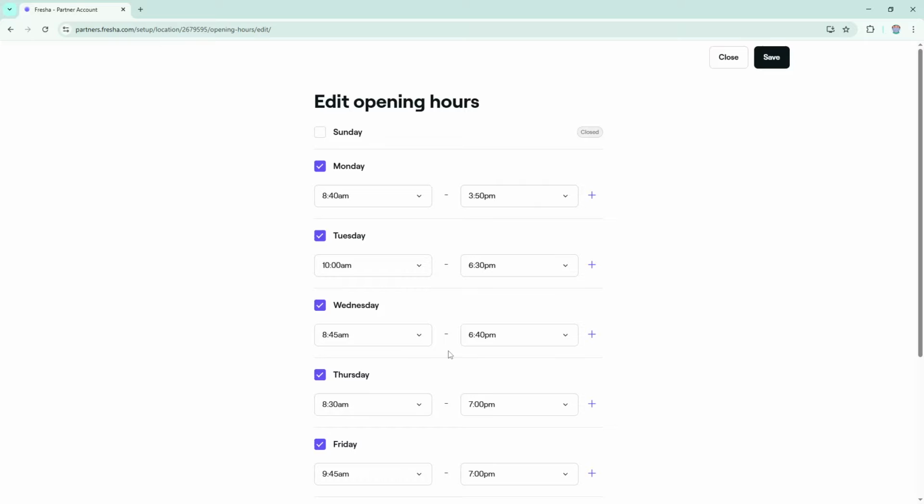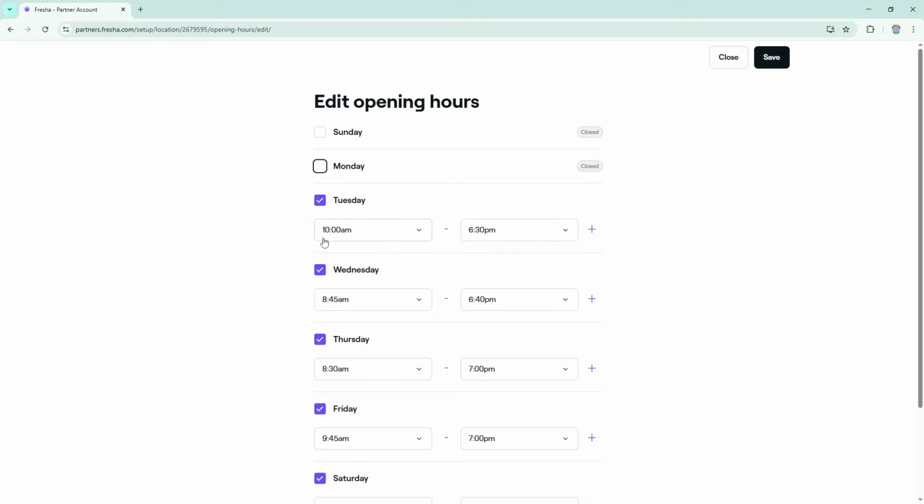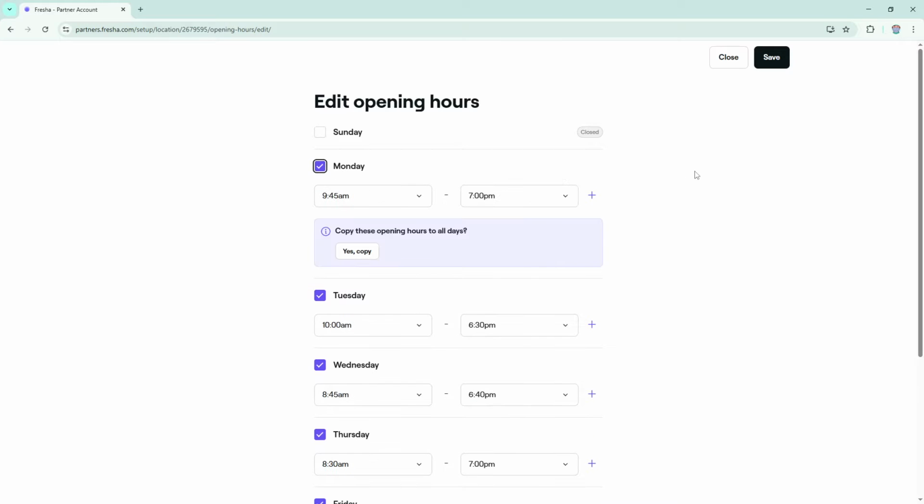It's crucial to ensure these details are correct as they directly affect how your clients plan their visits. Once you're satisfied with your updates, look towards the top of the page. There you'll find a Save button. Click it to ensure all your changes are securely stored within the system.